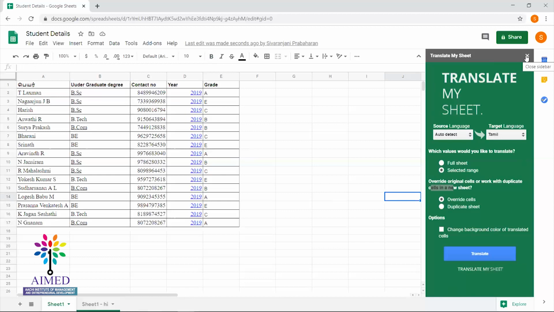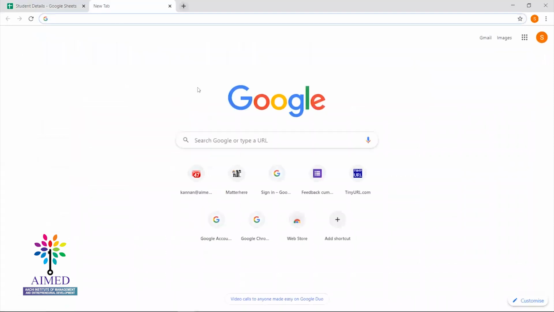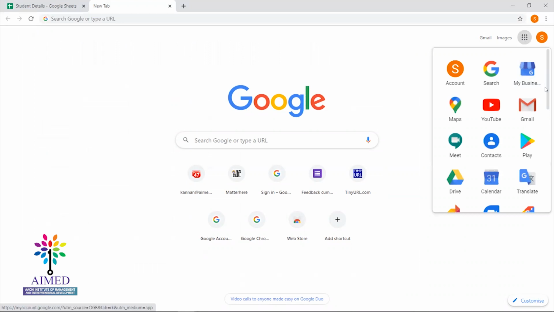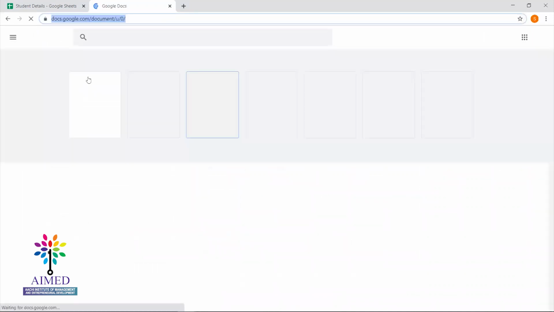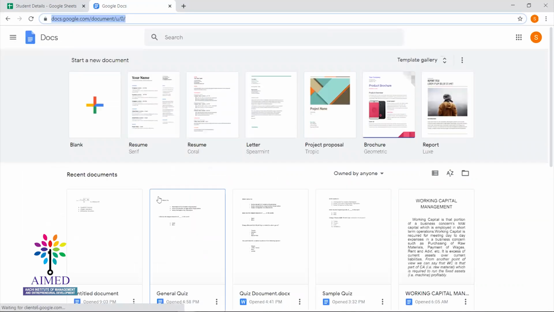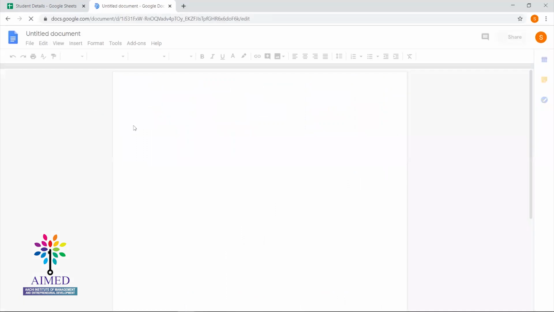Next we'll see the add-ons related to Google Documents. To check it, I'll open the Google Docs application. If you click on the Google Apps menu, you'll find the Google Docs application. If you click on Docs, all your Google documents and templates will be displayed over here. I'm just creating a new doc.